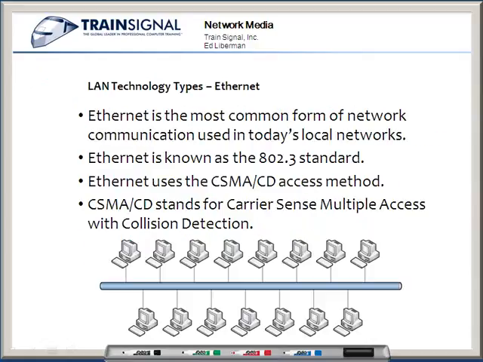Now let's talk a little bit about LAN technology. LAN being local area network, right? So our localized networks within our office. And the most common form of network communication used in today's local networks is something called Ethernet. Now, there is another type of communication which very often is taught side by side with Ethernet, and it's something called token ring. But we're going to put token ring on the shelf for just a moment because we're quickly beginning to see that just go into non-existence.